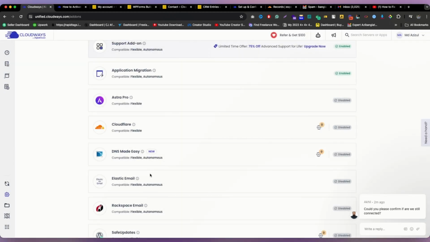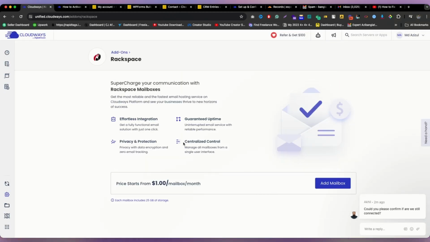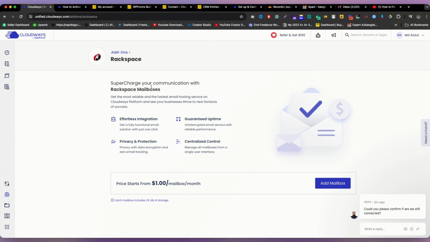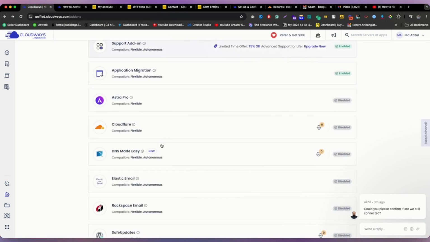And if you go to this Rackspace Email, this is something like a mailbox. This is called one mailbox, right? From this mailbox, I can send email, I can receive email, and it's also going to filter some of the things. Okay, this is called a mailbox. But in this case, I don't really need that.